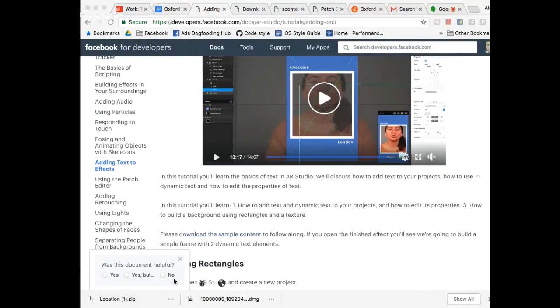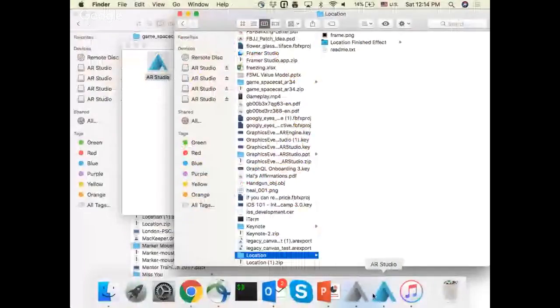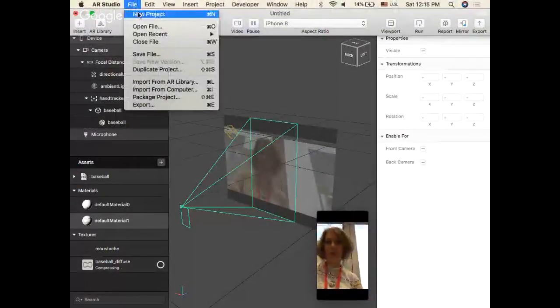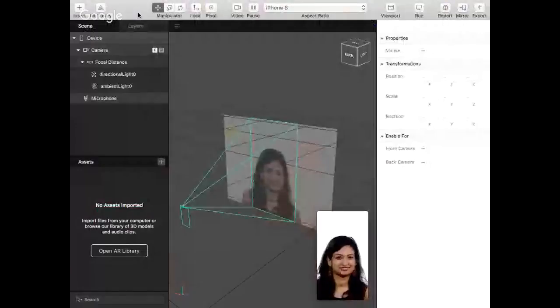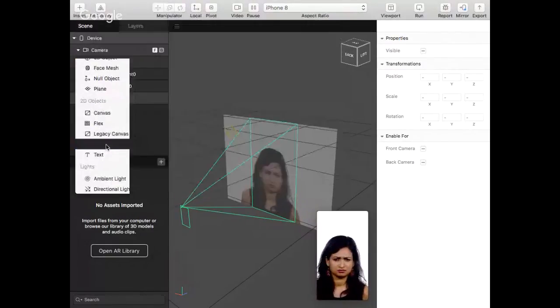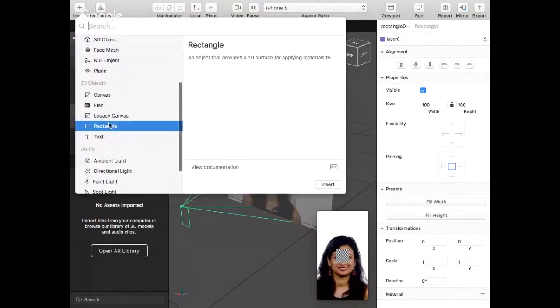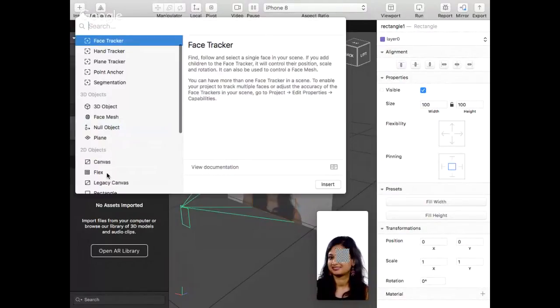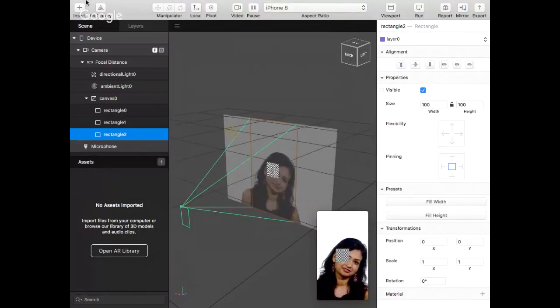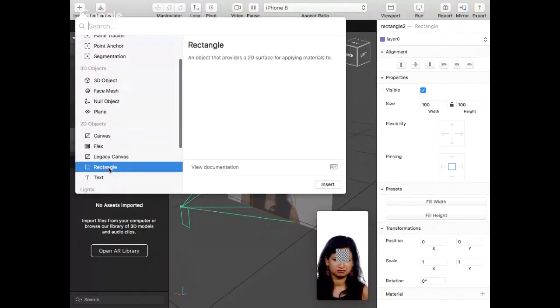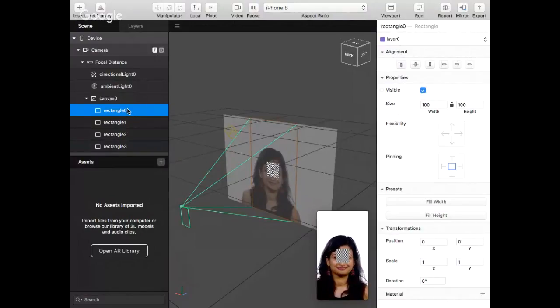So this is extracted. We will start with just a new empty project. For this project, I will need 4 rectangles. So I will insert 4 rectangles. And this one. And I will automatically align those rectangles to the top, change the size of them.